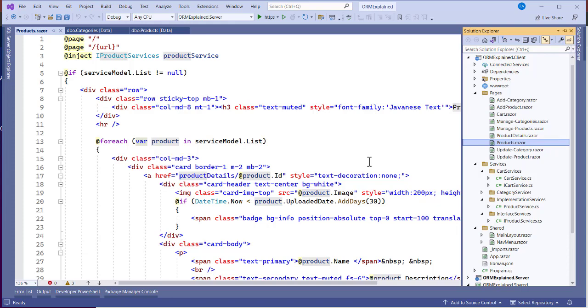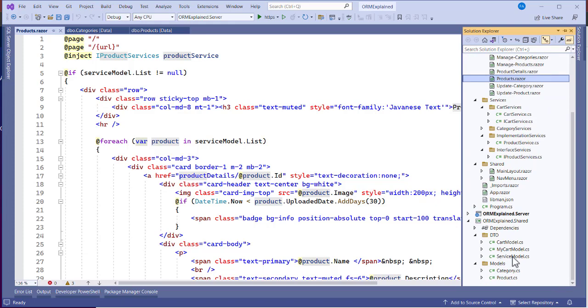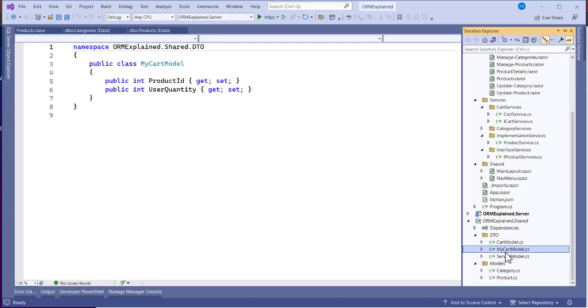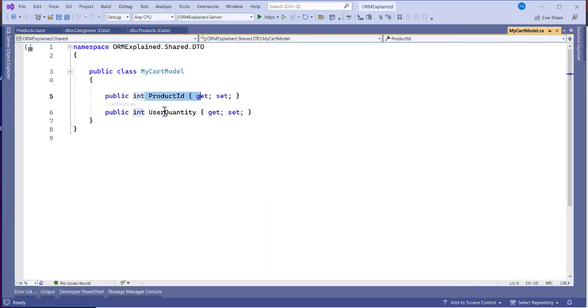What I don't want to do here is store the product information, name, price, quantity. No, I don't want to store that there. What I want to store is only the product ID and quantity. That's all. That way the client won't have any access to the product information to change the price and so on. Just the product ID and the quantity the user wants to buy. So in doing that, you have to create a model, and that's known as my cart model. So we store product ID and user quantity.